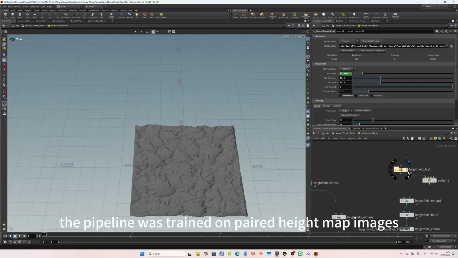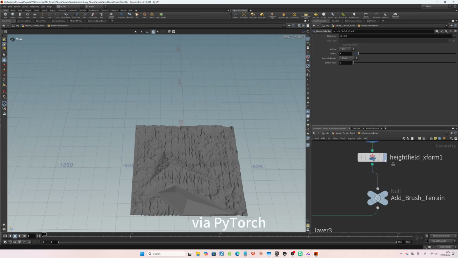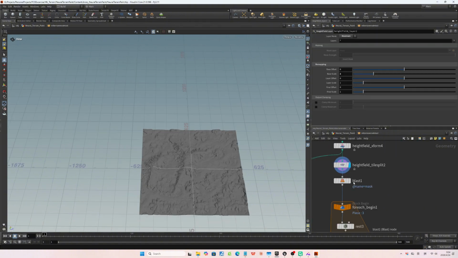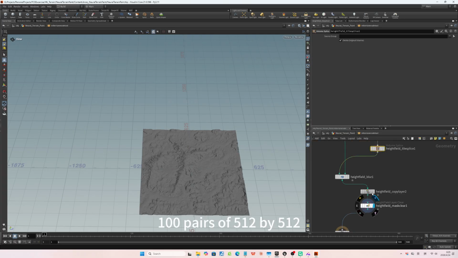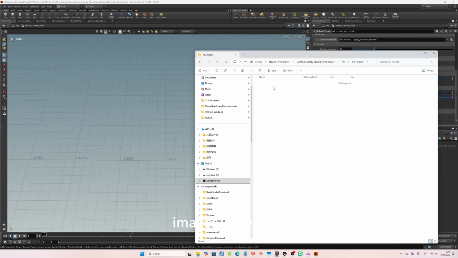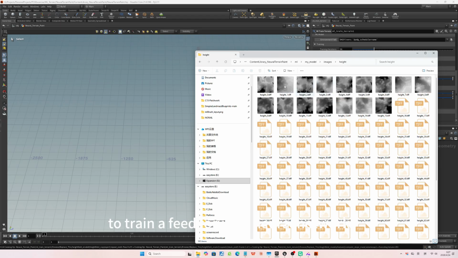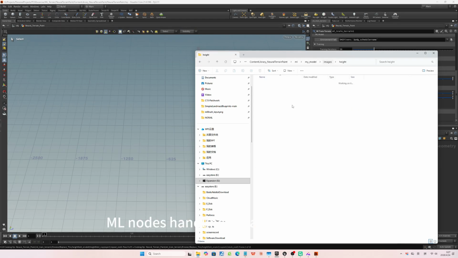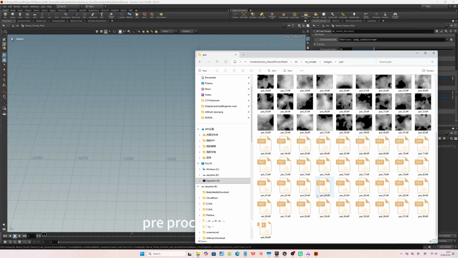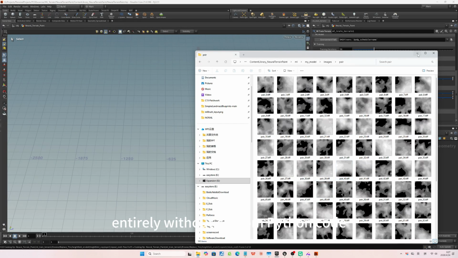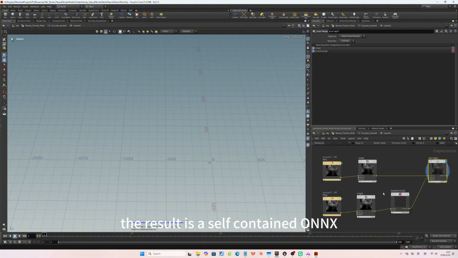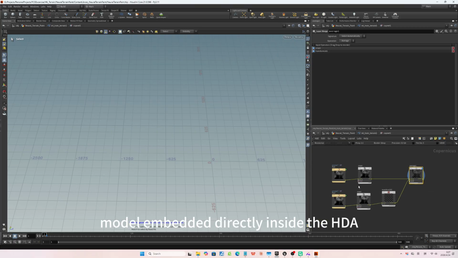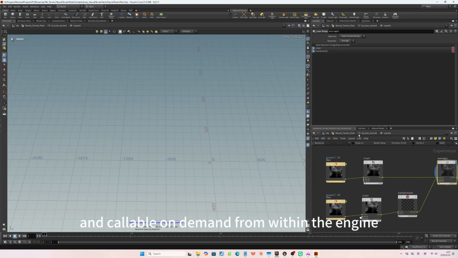The pipeline was trained on paired height map images via PyTorch, a raw input alongside its erosion target. 100 pairs of 512 by 512 images were used to train a feed-forward neural network, with Houdini's example-based ML nodes handling dataset generation, pre-processing, and training entirely without custom Python code. The result is a self-contained ONNX model, embedded directly inside the HDA and callable on demand from within the engine.